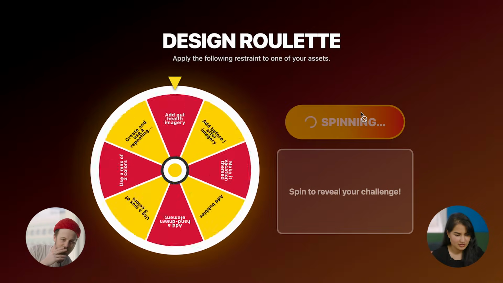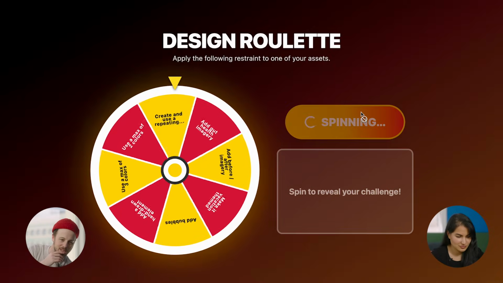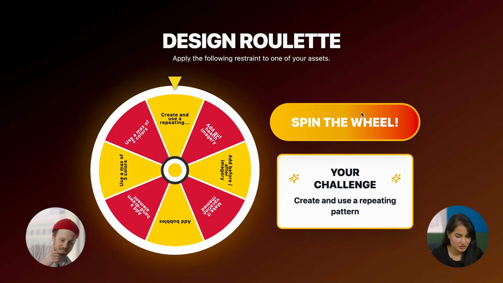Okay, spinning the wheel. Oh. Create and use a repeating pattern.